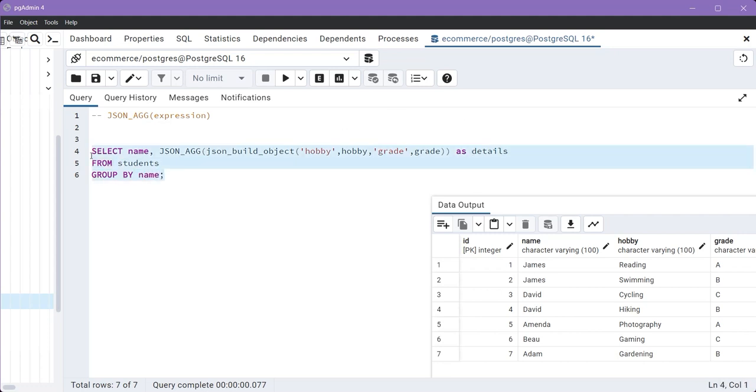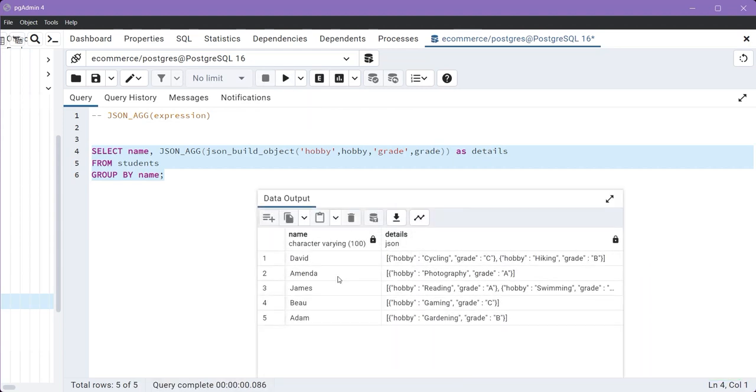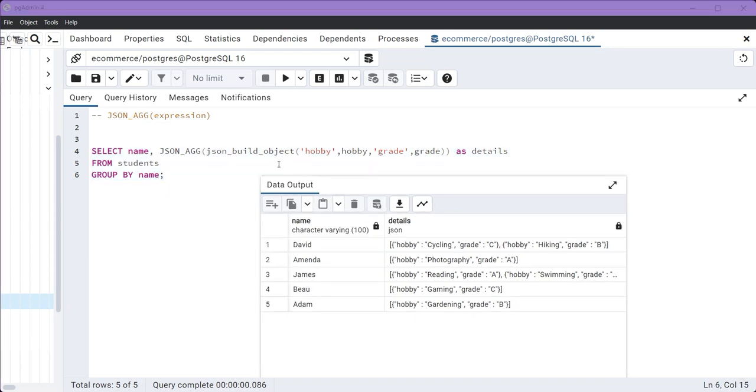And now select this query. Execute this query. Now as you can see in the output, David has a hobby of cycling and a grade C, and another hobby is hiking and the grade is B. So here you need to understand that when you use the JSON Agg function, then always use the JSON build object to construct the JSON object.